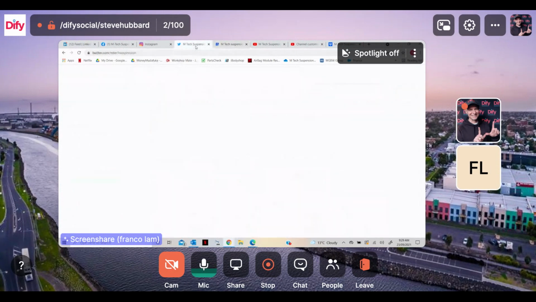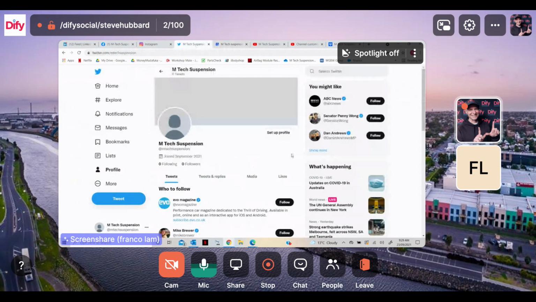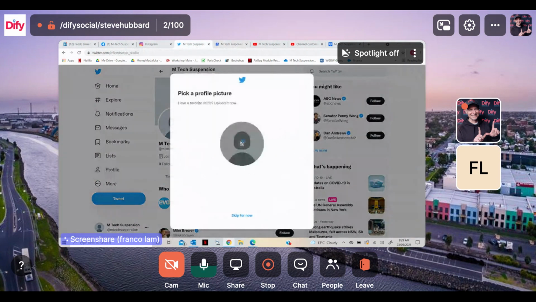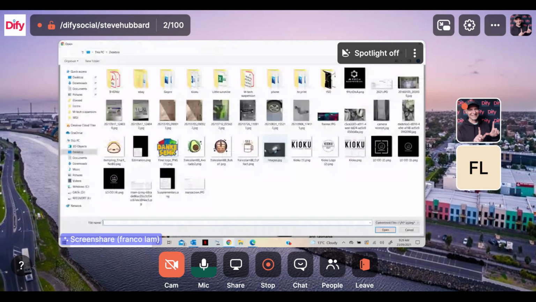To Twitter. Yep. And here, you can go set up profile up the top. And you can put in the logo.